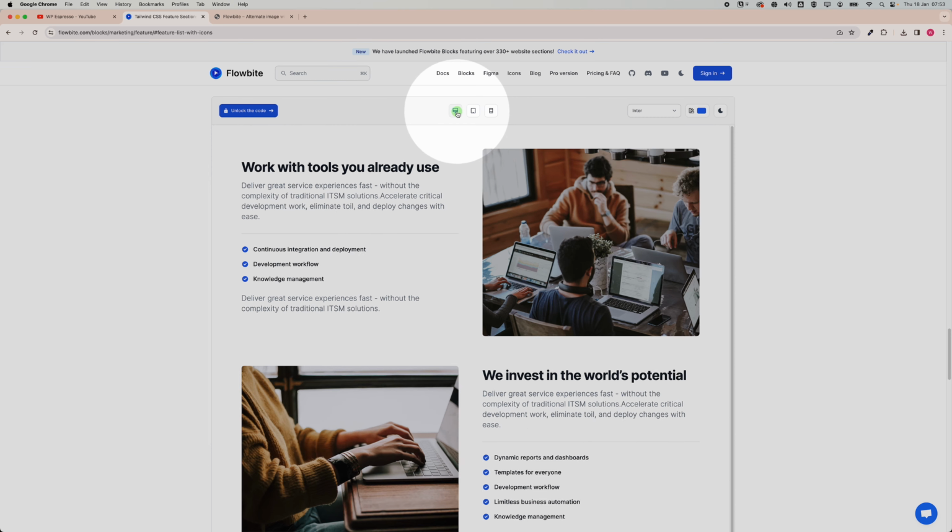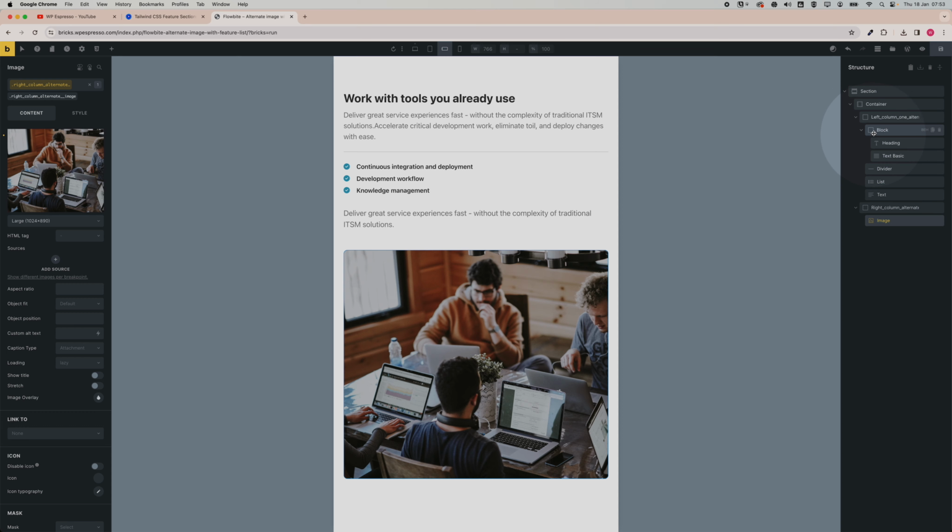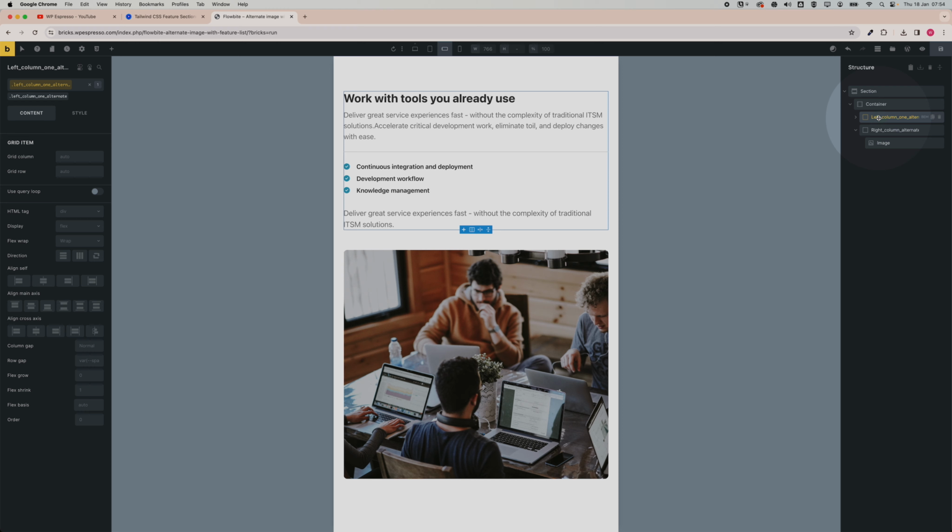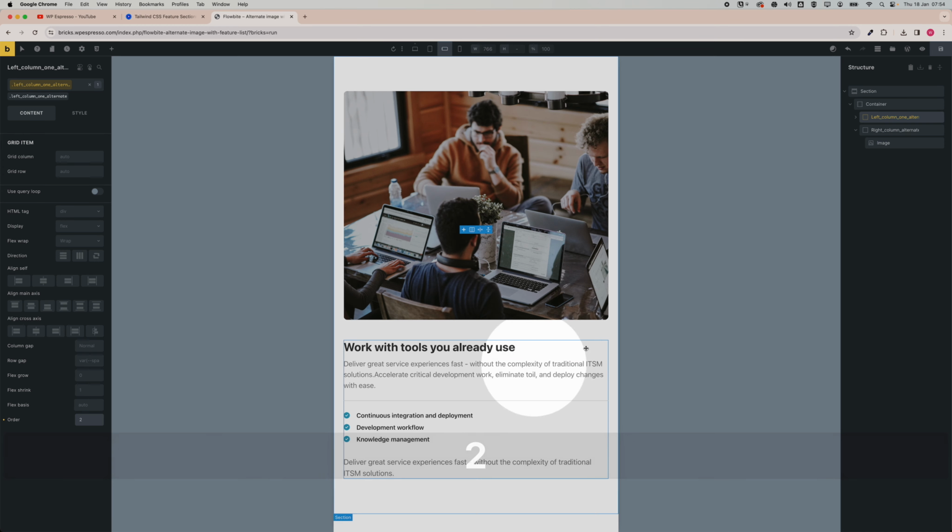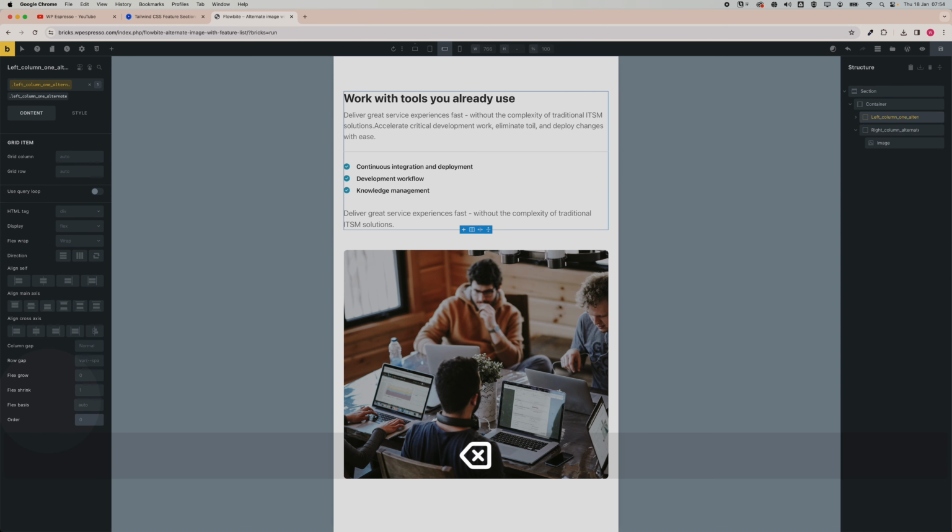What if I want the image on the top instead of the bottom? It's very easy actually. You need to go on the column, the left column or right column, and just give it an order. Like in this case, I added order 2, and now the image is on the top and the column is on the bottom. And on mobile it's the same thing. As you can see, everything is perfectly aligned.